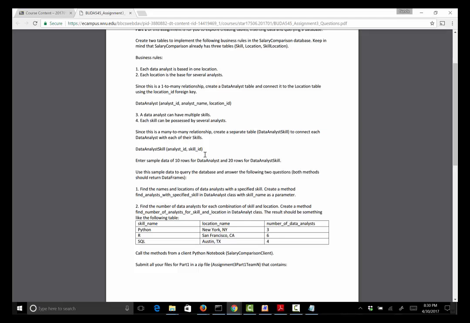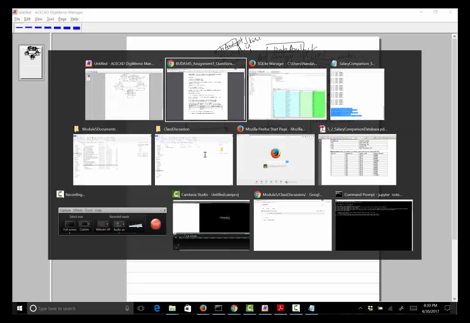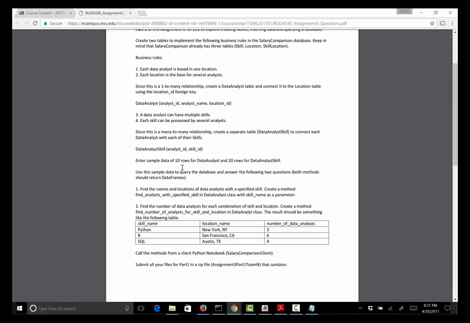Analyst ID, skill ID, and this will serve as a composite primary key and also the foreign key to the two tables it connects to. So that's what you need to do on your homework. I've said to enter some sample data of 10 rows for the data analyst and 20 rows for the connecting table, the many-to-many. And then use that to write these queries.